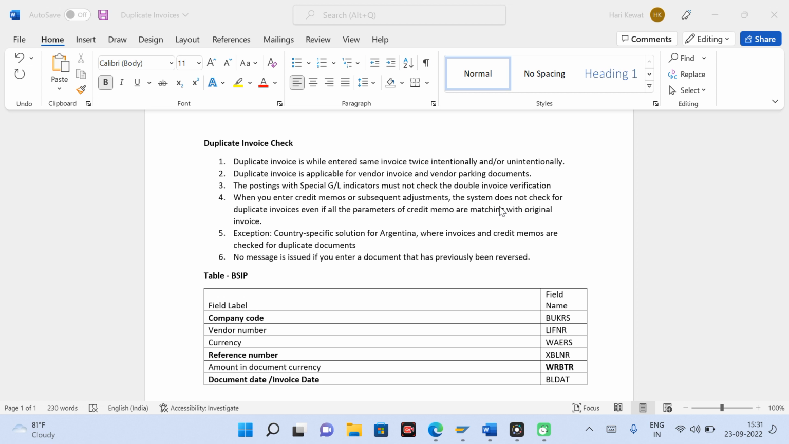So how to avoid it? Because if a duplicate invoice is entered in the system, the chance is that a two-time payment might happen, which is a loss to the company. So how do we configure the system so that duplicate invoices cannot be entered, and therefore it will stop the payment? So let us see the general assumptions or general prerequisites of the duplicate invoice.